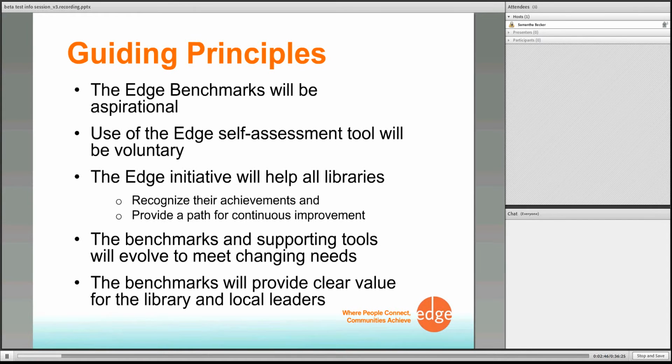And this is a really important aspect of the EDGE initiative. We are looking at libraries of all sizes and types, serving all different types of communities, and we want to try to find a tool and design a tool that will be useful for all different types of libraries to assess their public access technology.